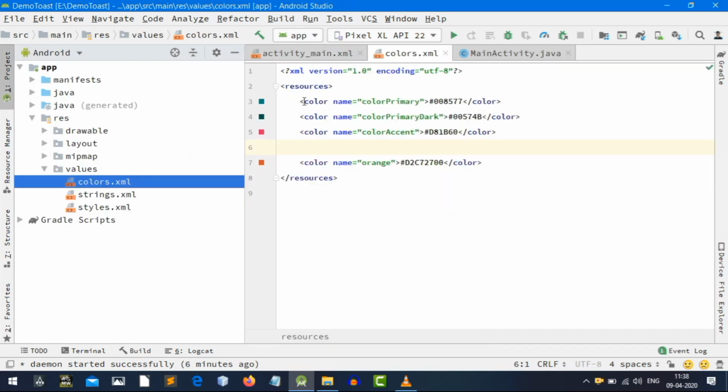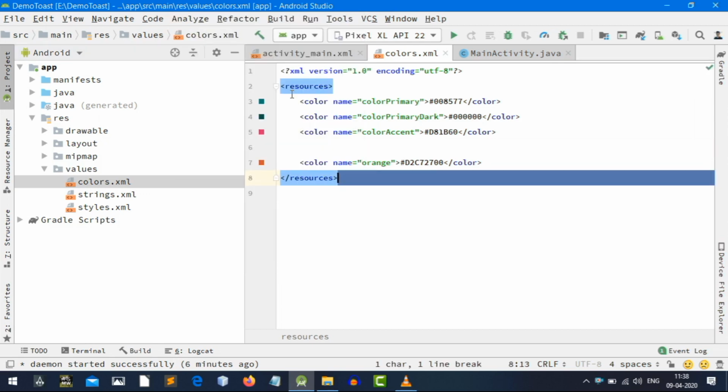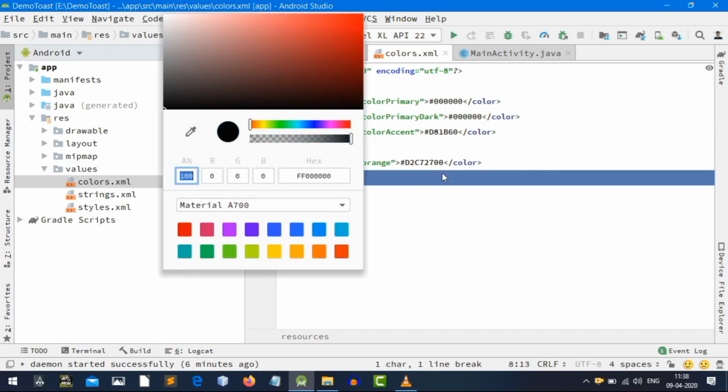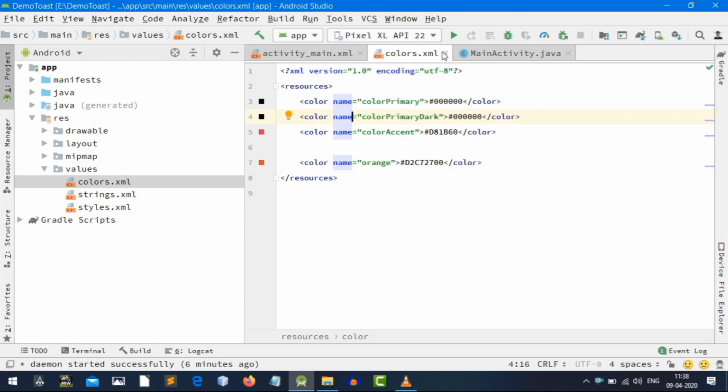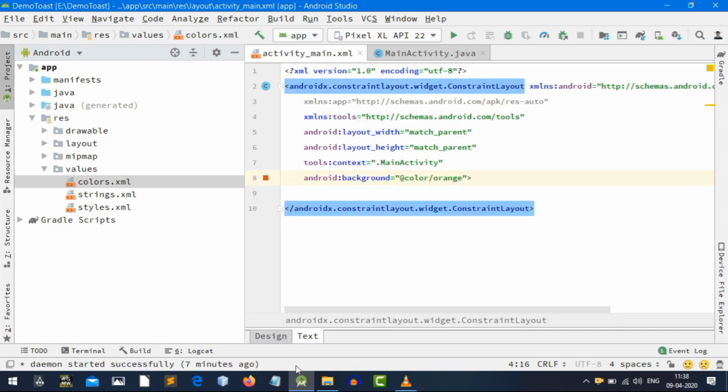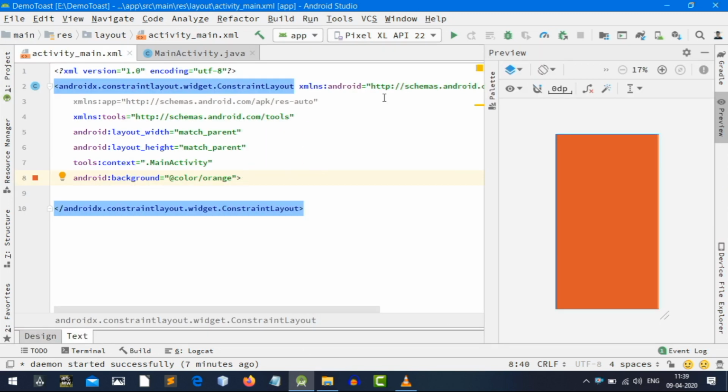You can also change the color of your action bar. Black looks good with orange. Now return to the activity_main.xml page and add the color. After adding the color, you can see that the background of the activity changes.